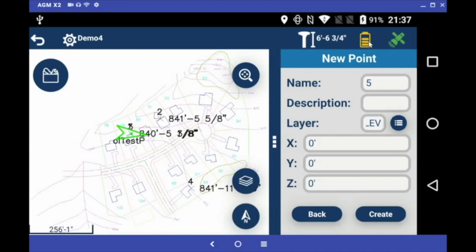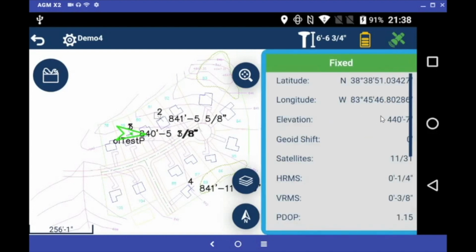The instrument battery power is available in the top bar as well, and the most important icon up here is your GPS status. You'll notice the green GPS indicates that the receiver is fixed right now. If it were to be yellow, it would mean it was float or autonomous. And if you see it go red, it means you've lost your Bluetooth connection to the instrument. So we can also tap that to get more information at any time.